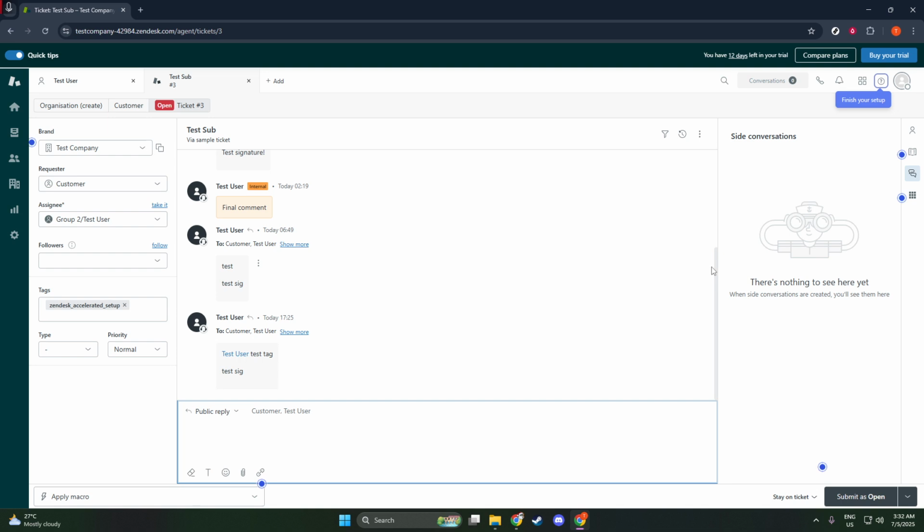The Internal Note is for when you need to add a private note for other agents' eyes only, while Side Conversation allows you to initiate discussions with other internal teams, whether by email, Slack, or another integrated option.